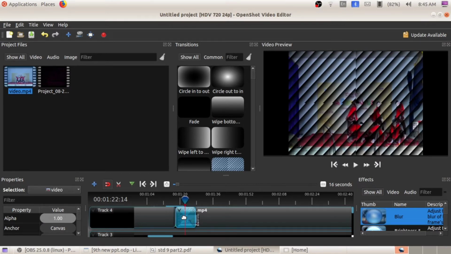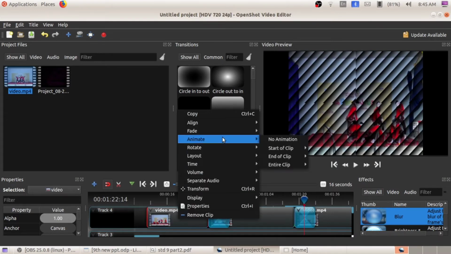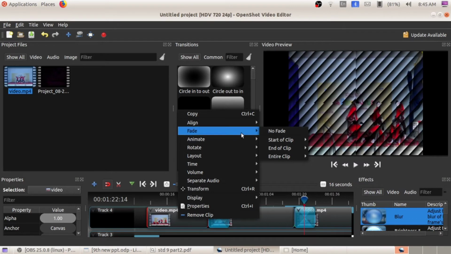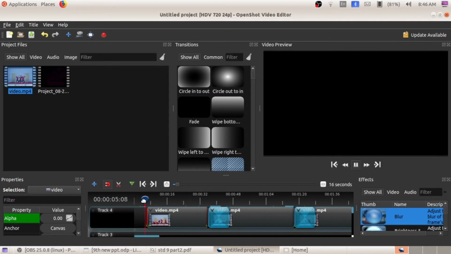Let's apply transition. And what about the next activity? The next activity is adding effects to the track, or adding effects to the video. In your textbook they have described the activity points like this. Right click on the video. Here you can see the effects option, the fade option. I'm going to give the fade in option and then move the playback head to the start position.